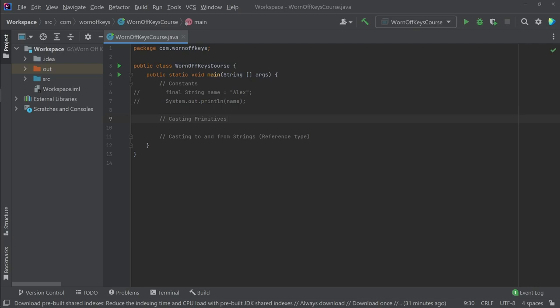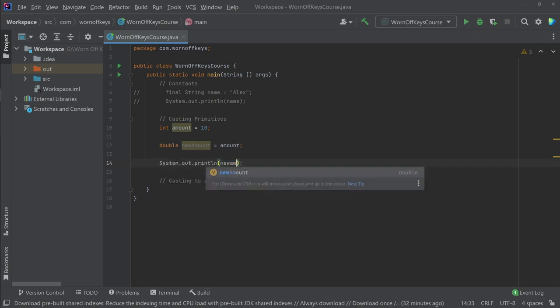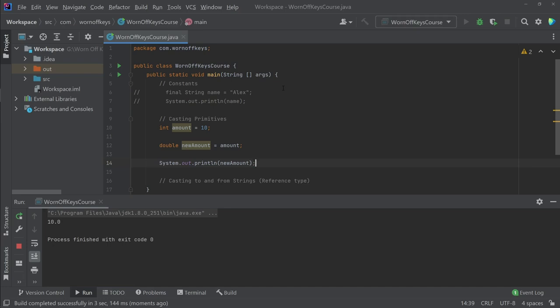Now next, I'm going to show you something known as casting, which is basically where you can take a variable and assign it to a different variable of a different type. For example, I could say int amount equals 10, and I can then create a double which holds a decimal value, so therefore we can have non-whole numbers, and I can say new amount equals amount. Now if I go ahead and print out new amount and run this with Shift and F10, we now see 10.0. And in this case, we don't actually need to cast anything because all doubles can technically still be integers. But once we create a double, it's going to add on the decimal of 0.0.